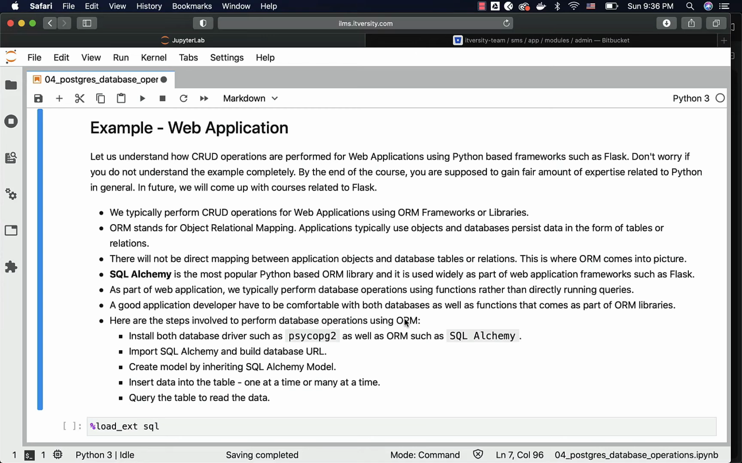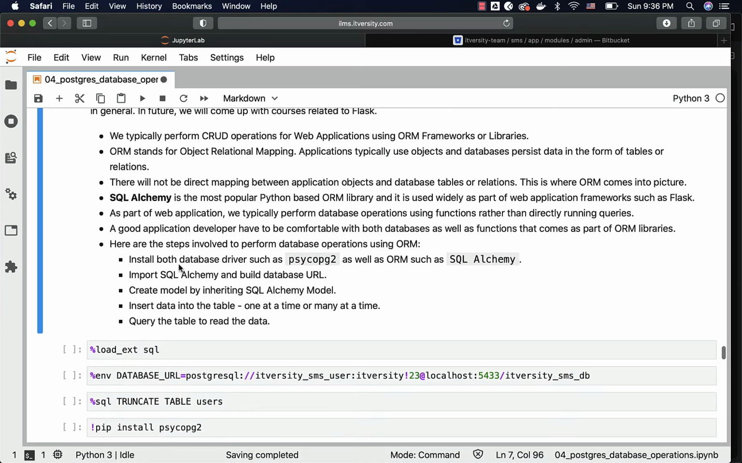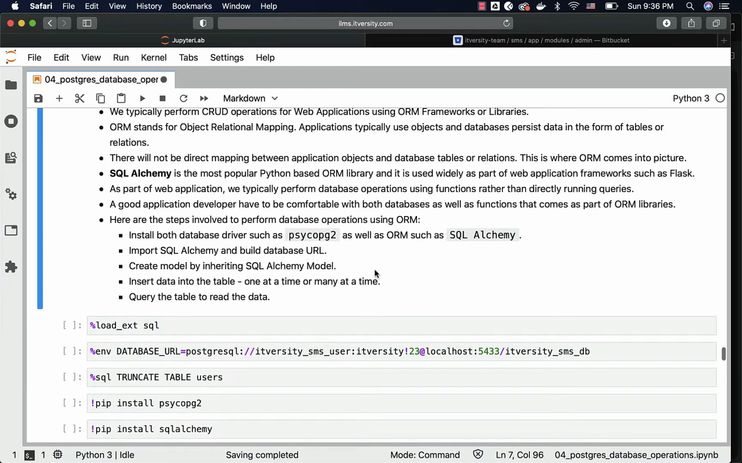Here are the steps involved to perform database operations using ORM. Install both database drivers such as Psycopg2 for Postgres as well as an ORM such as SQL Alchemy. Import SQL Alchemy and build a database URL. Create a model by inheriting the SQL Alchemy model. Insert data into the table one at a time or many at a time. Query the table to read the data.